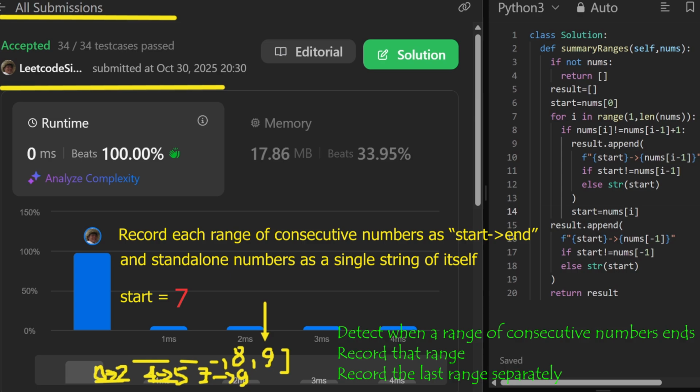The time complexity is big O of n since we traverse the array once. Space complexity is also big O of n because in the worst case scenario, no numbers are consecutive, so each of the n numbers becomes its own string. Therefore, the result array stores n elements, giving big O of n space.